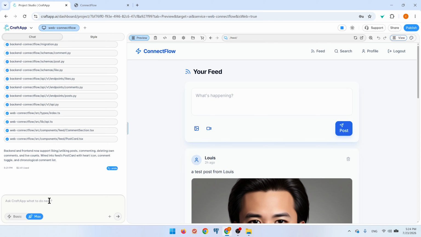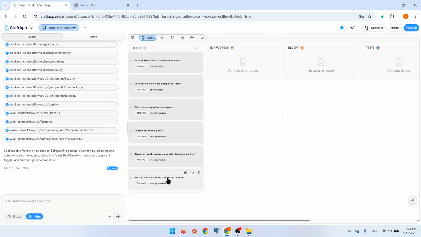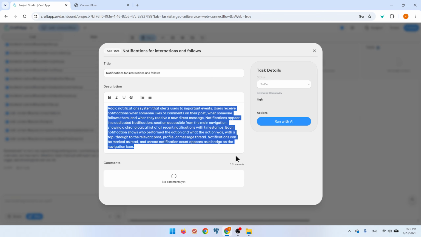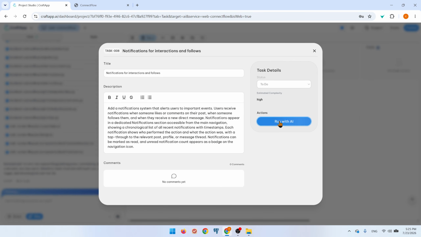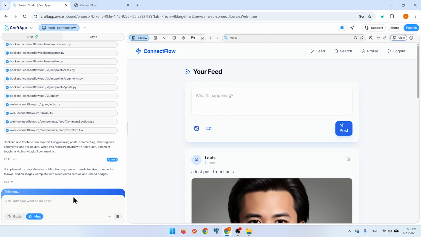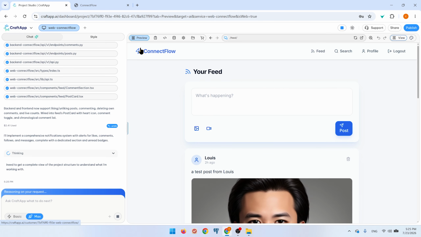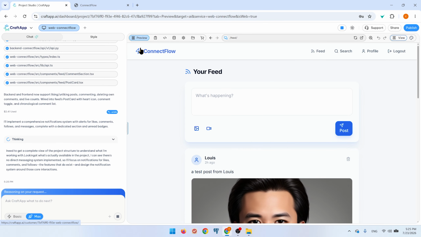So let's see whether I can ask CraftApp to handle all those notification stuff, or here we can check if we have any notification for interaction and follows. As you can see, I can check it. You can see the specification, all those details. I can run it with AI, so you don't need to type a long prompt here manually. You just need to go to the suggested tasks, and most of the time you can find all those necessary tasks or features which are necessary for the application that you're making.